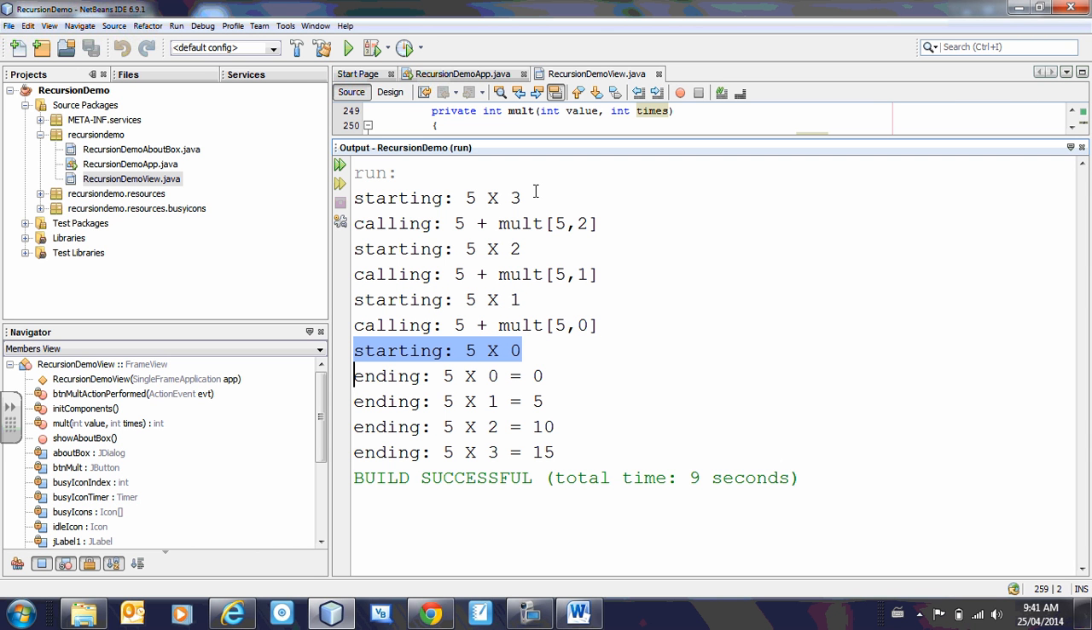5 times 0 runs, and 5 times 0 knows when times is 0, the method says send back a 0. And so right away it jumps to the end, or it goes through itself. It doesn't have to call another method, and it ends saying my answer is 0.